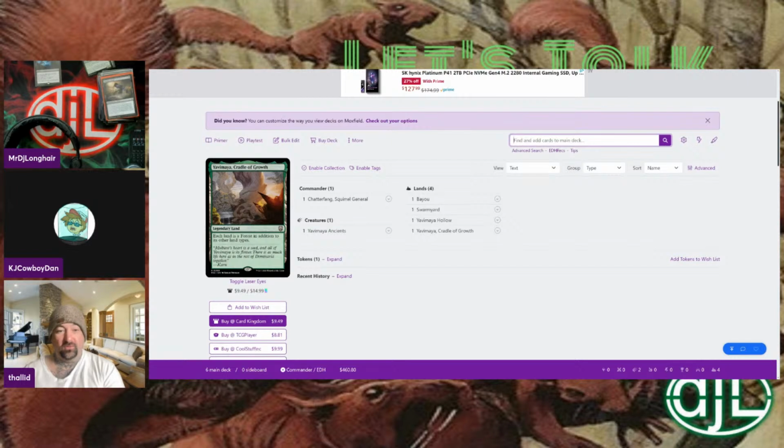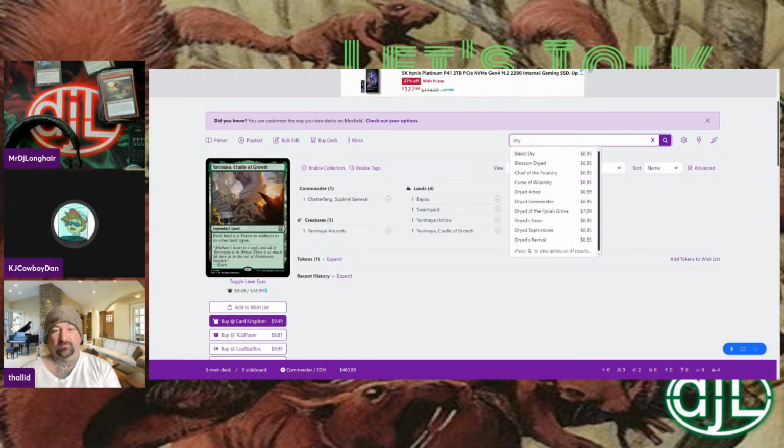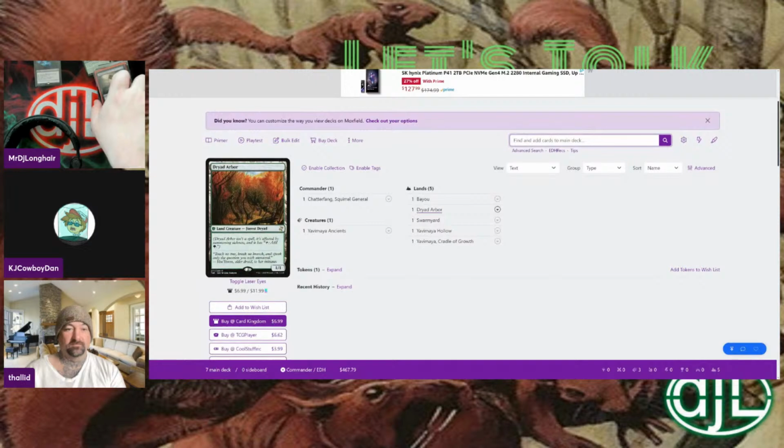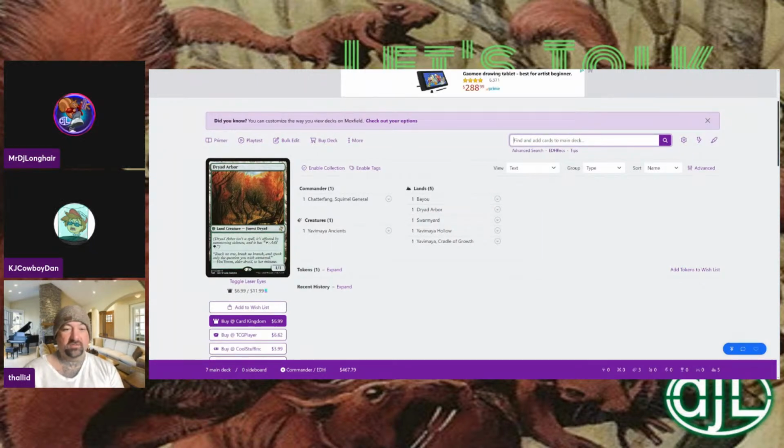Thalid, for sure we definitely want to use Dryad Arbor as well. Dryad Arbor is an auto-include in the deck. Dryad Arbor. Got it. A bunch of squiggly looking trees. Yep, it's a land, and it also counts as a creature, a 1/1. It's something you can use for a variety of purposes. It's a creature that you can sacrifice.